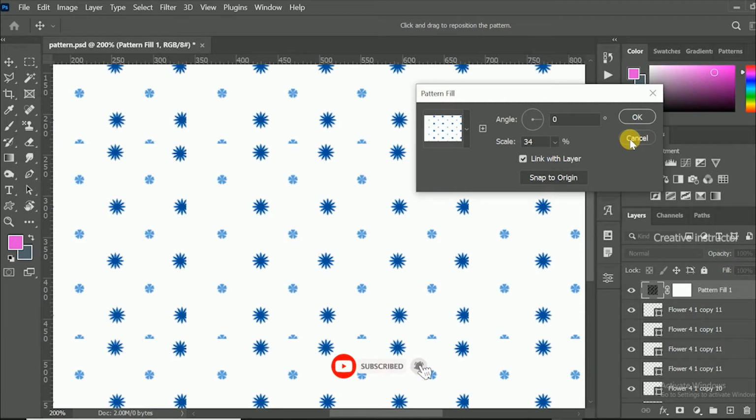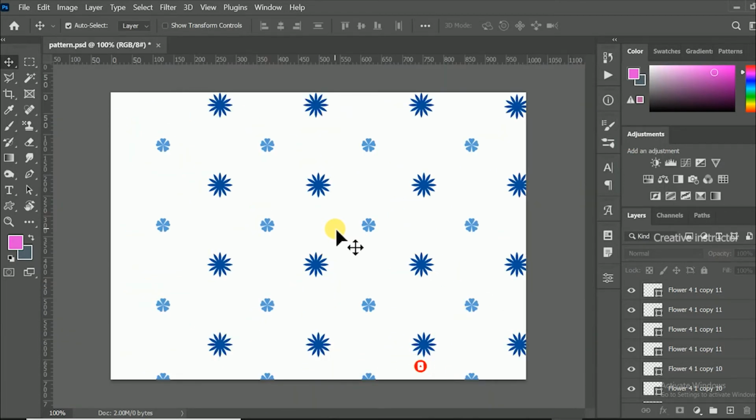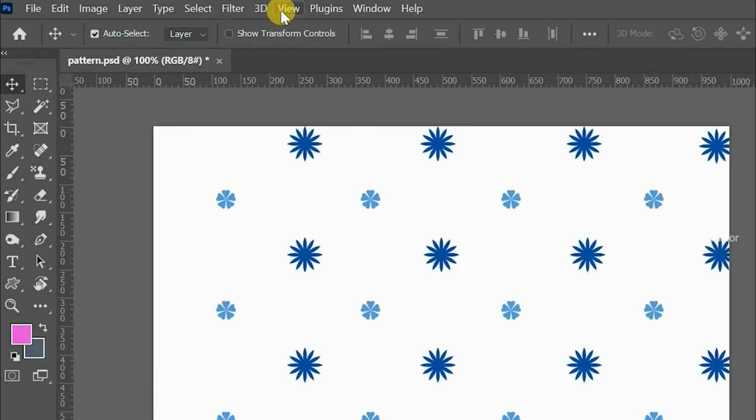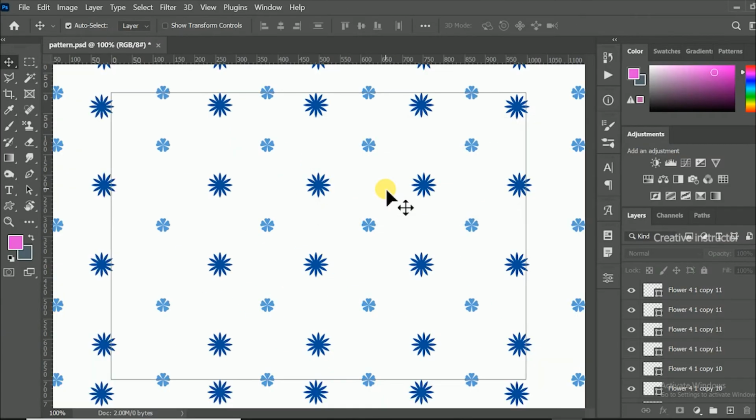The Adobe team introduced a new feature called Pattern Preview in the latest Photoshop 2021. Let's check out how it works. To create a seamless pattern, go to View, then click on Pattern Preview. Just hit OK and ignore this dialog box.